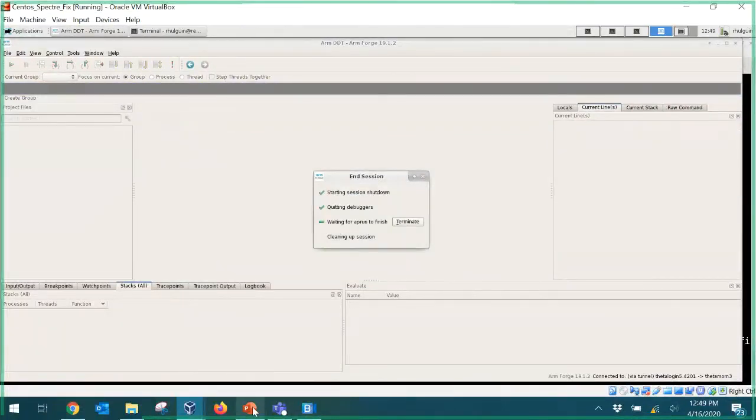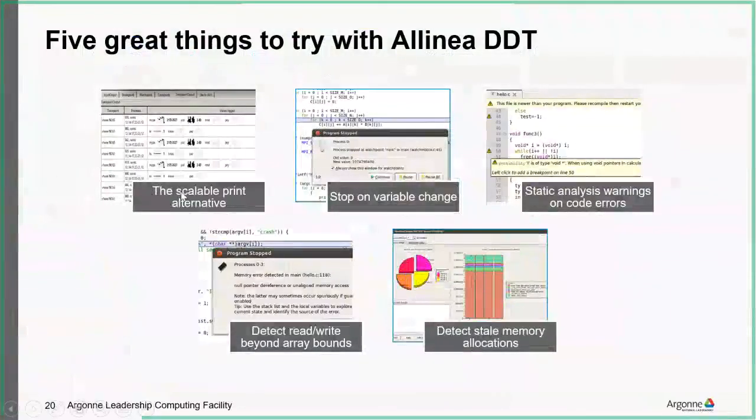So let me go back to my slides. DDT, like I said: the sparklines are a nice alternative to just doing printf because you can see visually what the values of variables are across all MPI ranks. Watchpoints allow you to stop every time a variable changes. I didn't showcase this, but there are static analysis warnings in case you have a variable that you have defined but you don't use, or maybe you allocated an array you never use, so you're just wasting memory. These are neat little things that DDT will tell you.